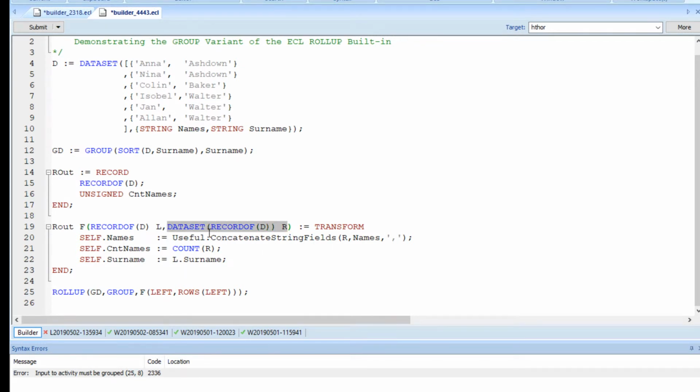So what am I doing here? I'm trying to do exactly the same as I did in my previous video and produce exactly the same result. I'm concatenating from R, which is a data set now. I'm concatenating the names field from R with a comma separator, and that's a function macro that works on any data set and any field in it. So this is my count of R: countNames just counts the number of records in the data set that have been presented, and surname is just surname. That can come from either the left or right, really.